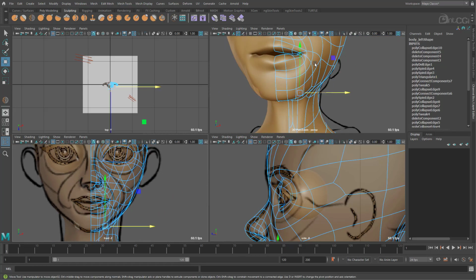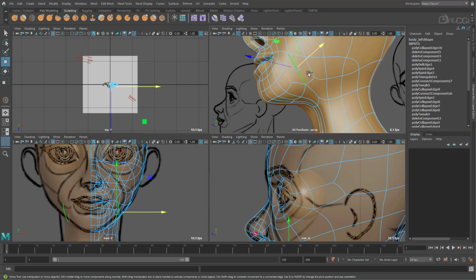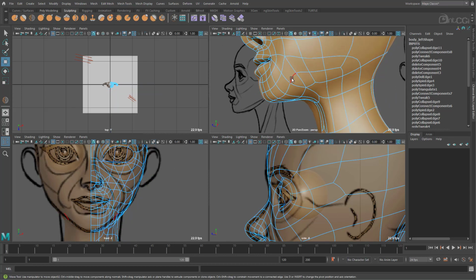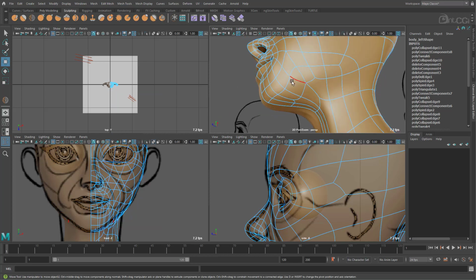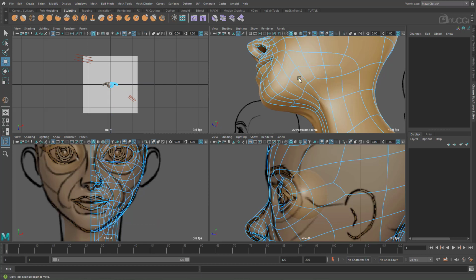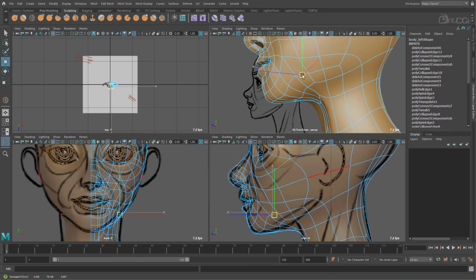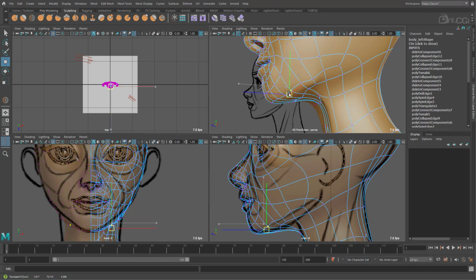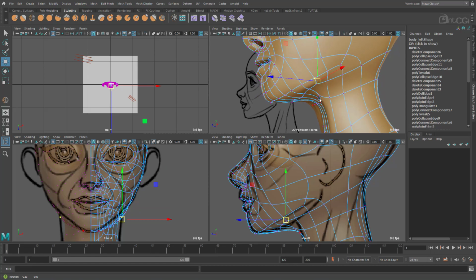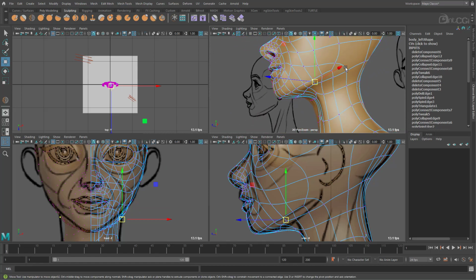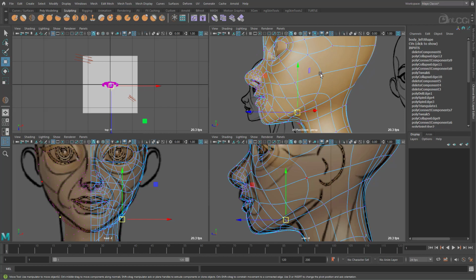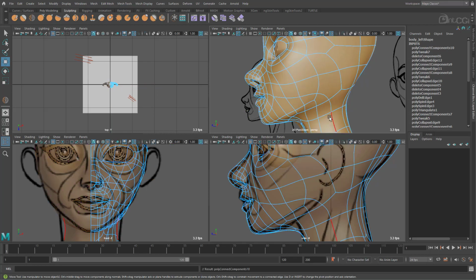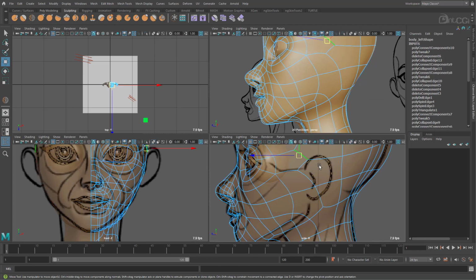I'm going to change the edge flow here so it moves along the jawline. So cut here. And now down here so we can remove the triangle. We can move these down now to match the concept. And let's continue the jawline around the side of the head. As you can see, the side of the head is out of proportion to the front now with regards to the polygon density. Let's follow this edge down here and see what we can do to clean this up.